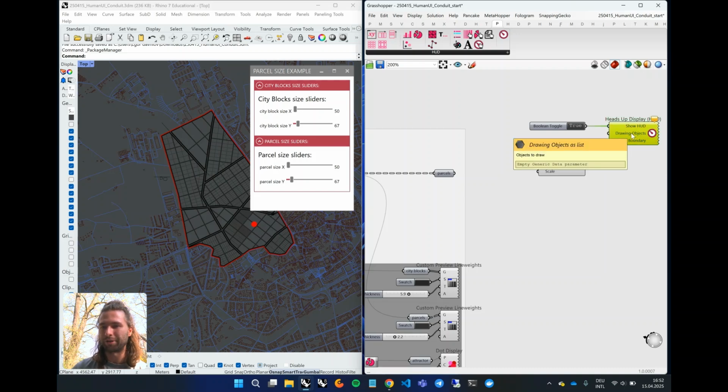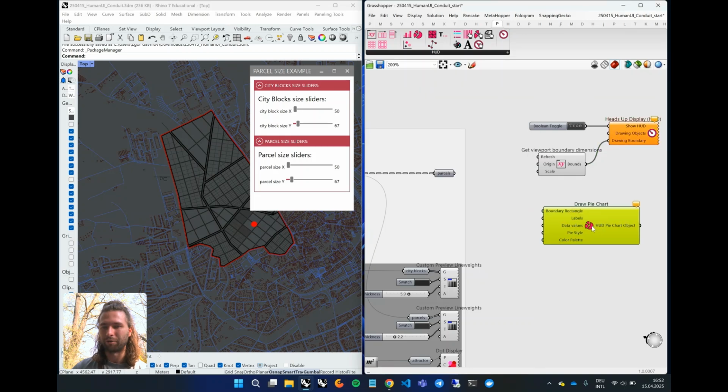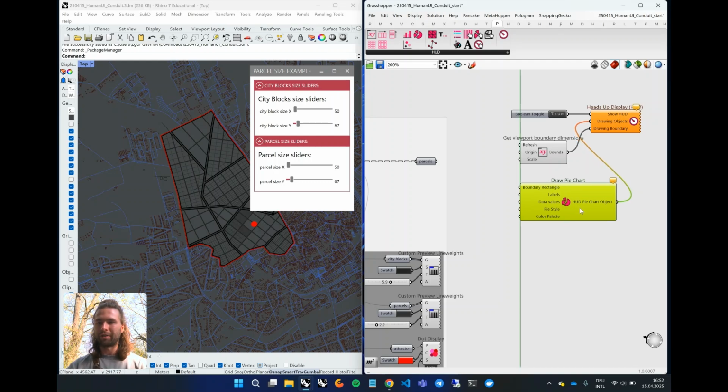And then some drawing objects. As drawing objects, let me find something like draw pie chart, maybe. So that's gonna create a new pie chart. So I want to connect it to the drawing objects now. And of course, you can use the merge to introduce many objects. And each object in Conduit plugin needs some boundary rectangle. So it needs some area where it should be displayed.